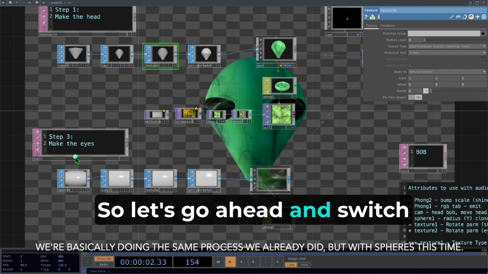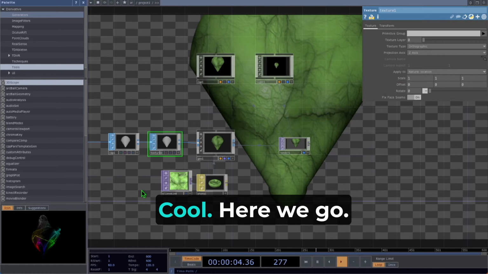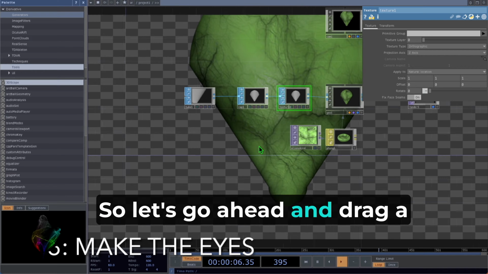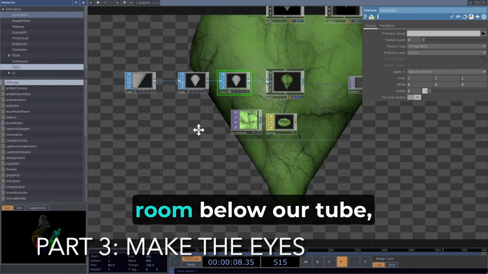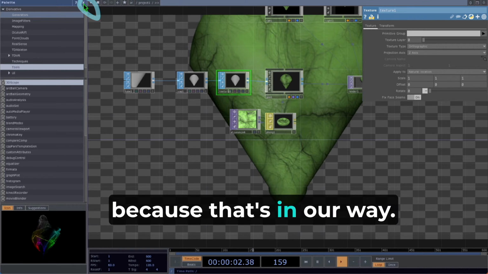So let's go ahead and switch back to the file we're working with and add a sphere. Cool, here we go. So let's go ahead and drag a little bit so we have some room below our tube, below our alien head. I'm going to close the palette because that's in our way.